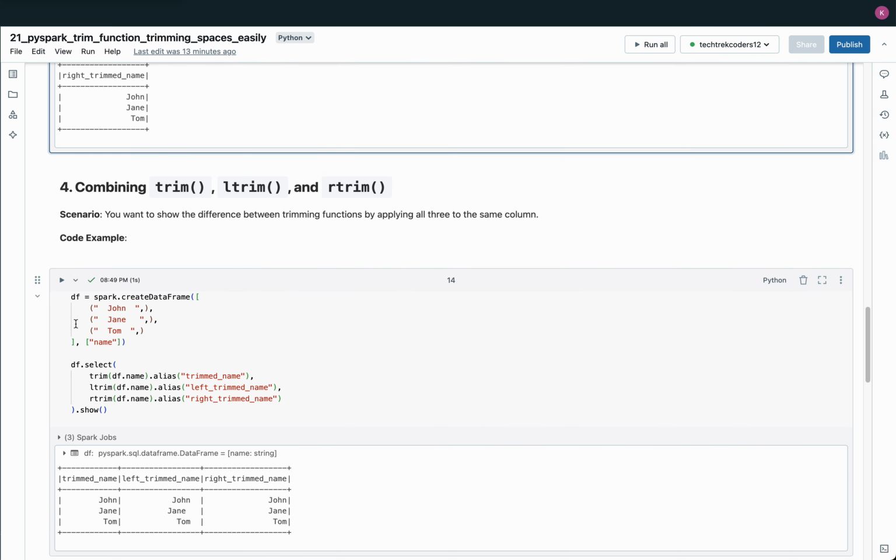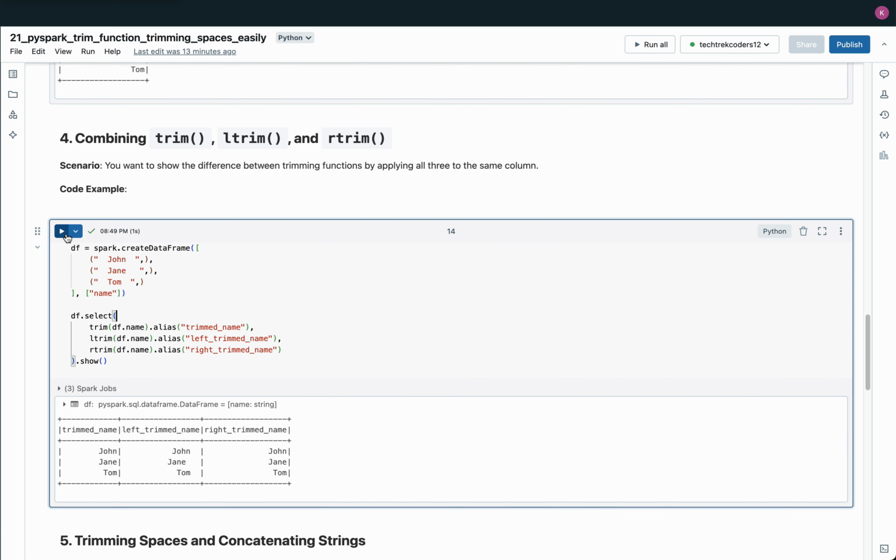4. Combining trim, ltrim, and rtrim. In this example, we are applying all three trimming functions, trim, ltrim, and rtrim, on the name column of a PySpark data frame simultaneously. This approach allows us to see how each function works and the distinct results they produce in cleaning up the string data by handling spaces at different positions.